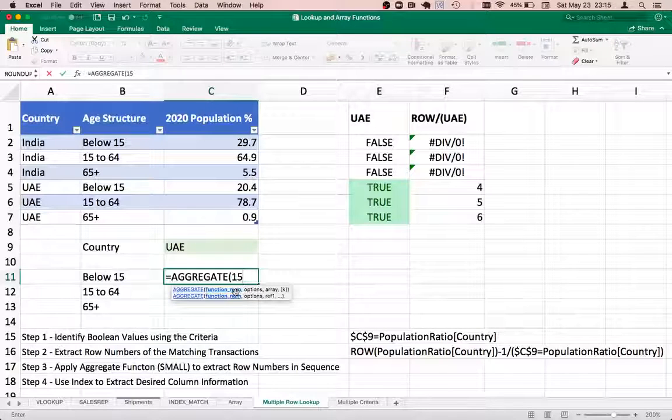So what do we mean by small over here? Now we have row number 4, 5, and 6. I want the smallest value first, so I want the smallest value to come out from there. The smallest value is the number 4, so I want to extract something that is there from row number 4. So I'm using the function 15, which refers to small. And then option is 6, which we had already explored. 6 basically ignores errors. So that's exactly what we want. We don't want the zero division errors to create a problem in our aggregate function.